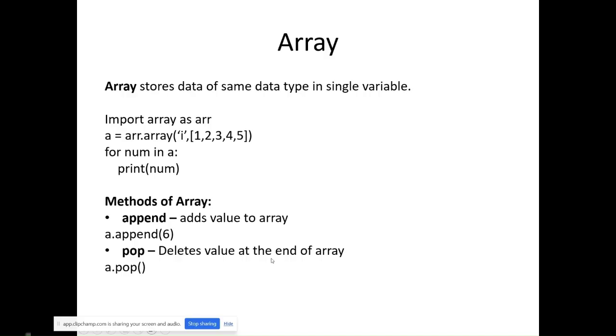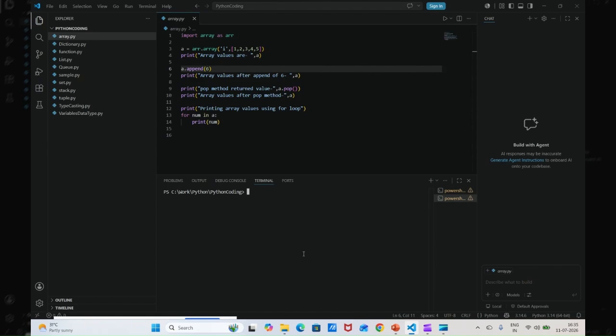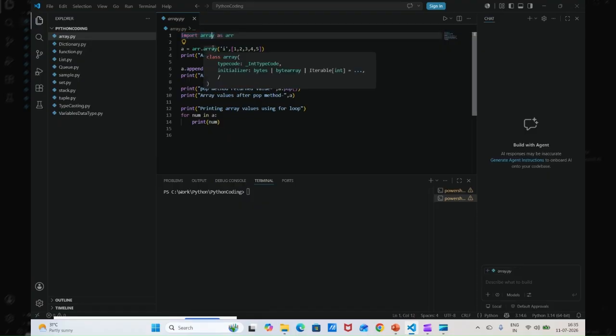Okay, so let me explain array with a practical example. So in the first line, I imported the array library in my file. Actually, array is one inbuilt module of Python. Okay, I imported this module in my file. Okay, and I wrote 'as arr', which means this is an alias.